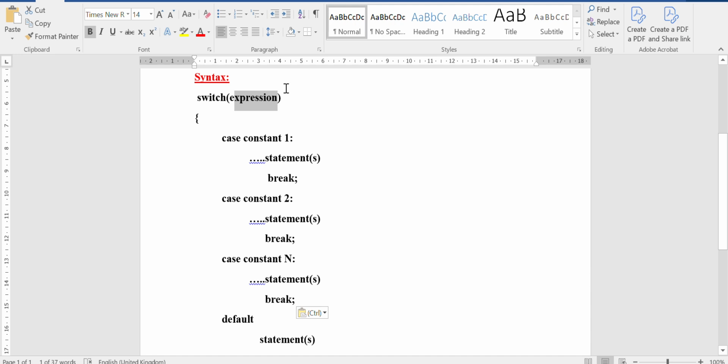So we have n number of cases, and the current value is checked against each case. If the value does not match any case, then the default statements will get executed.